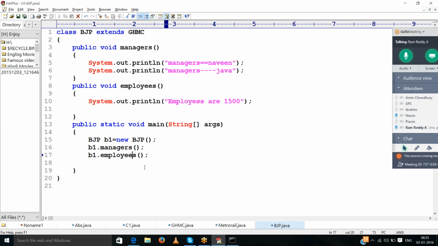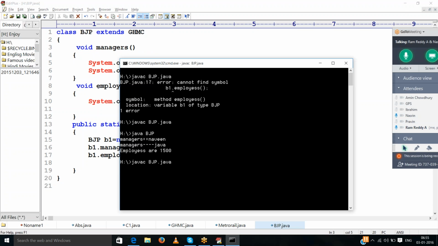Tell me, Nakshit. I'm asking: for the overriding method name, can we remove the public and just use void manager and void employee? Is it possible? Yes, possible, no problem, because the default access is as a public. Okay now, is it clear?